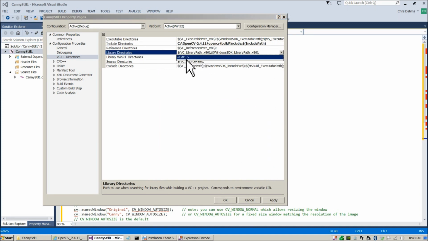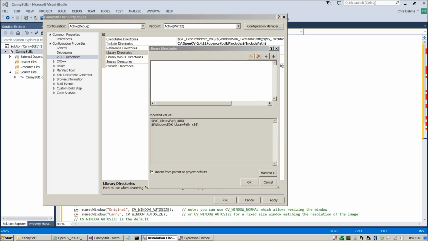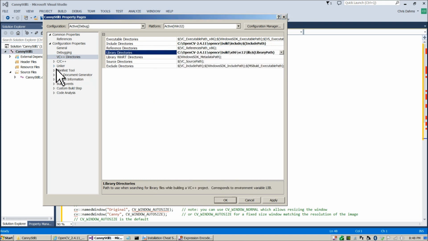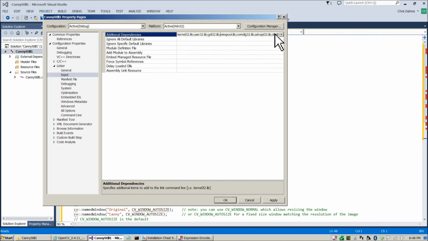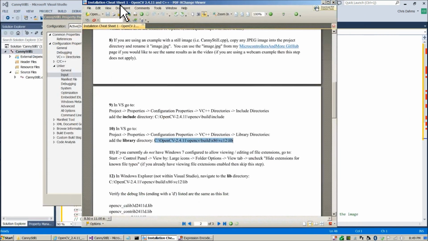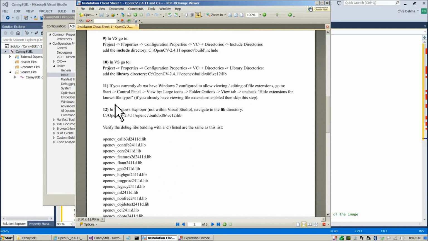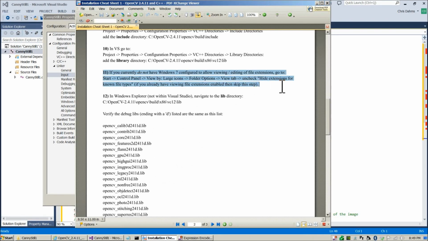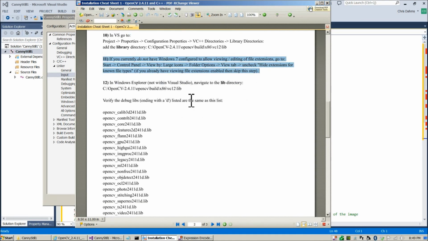And library directories, edit, and now we're going to copy and paste in the library directory. Careful not to get any leading or trailing spaces when we copy and paste, there we go. And then go down to linker and input and additional dependencies, and I'll do a quick explanation on this here to go along with what's in the cheat sheet. By the way, follow step 11 to enable viewing file extensions if you haven't already. I'm going to presume if you're watching this video, you probably already have done that or know how to do that. So then in Windows Explorer, we're going to navigate to this directory.